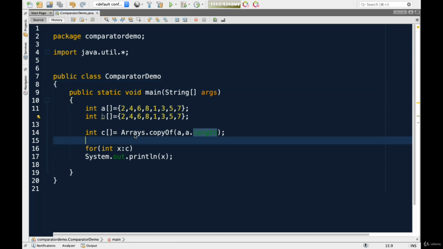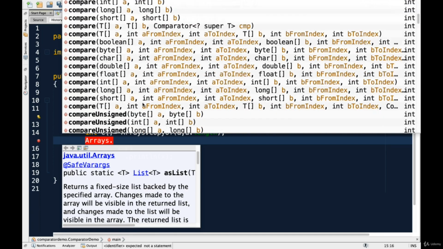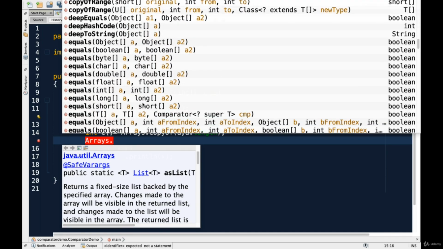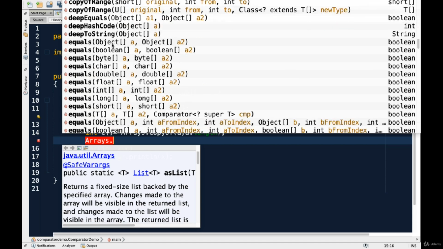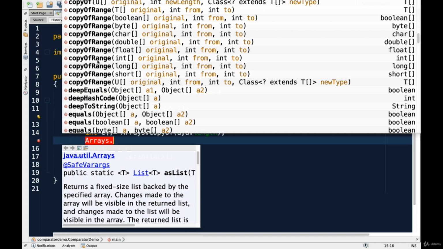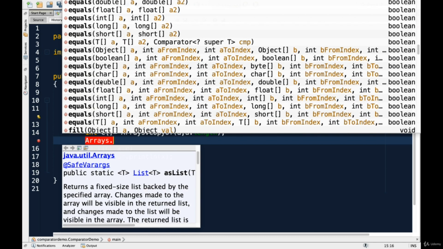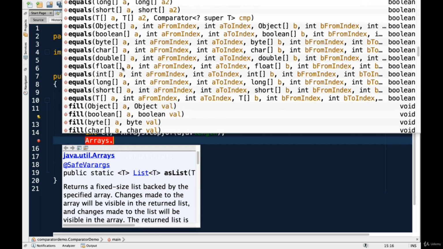Then I will show one more method. Arrays dot. Okay. So copy is over. Equals is there. And deep equals. This is useful upon an object. If two arrays are arrays of objects, then you can compare the objects also. So deep equals will work upon comparing the objects. Equals is there, comparing. So it is the same as compare. So equals will return true only if they are equal. So you can compare the entire array as well as you can give starting and ending index of an array also.